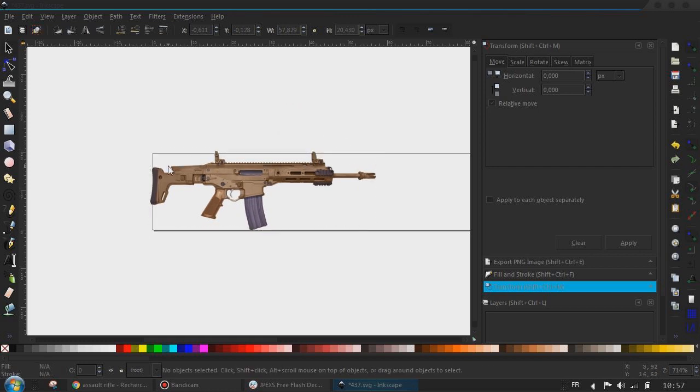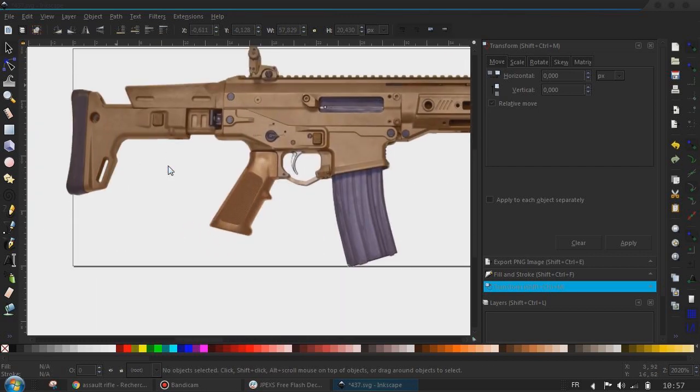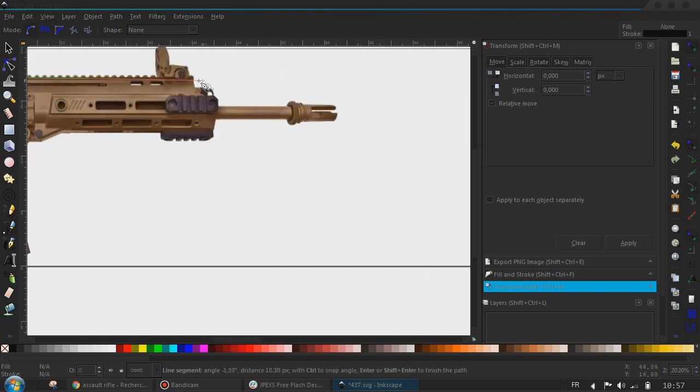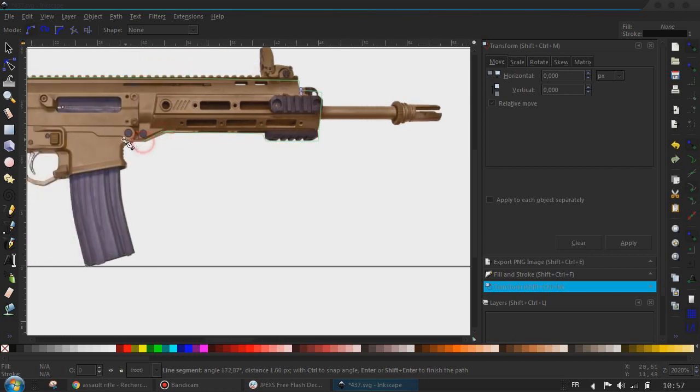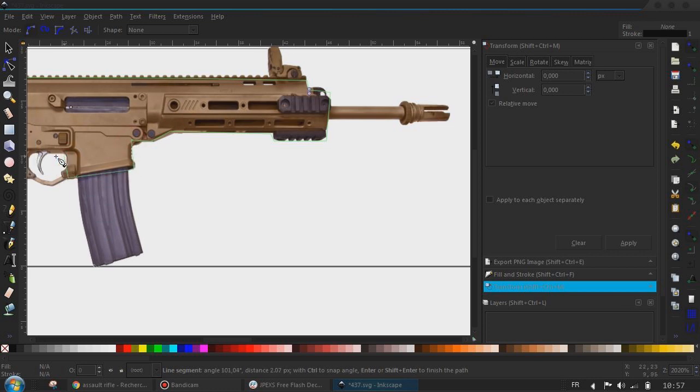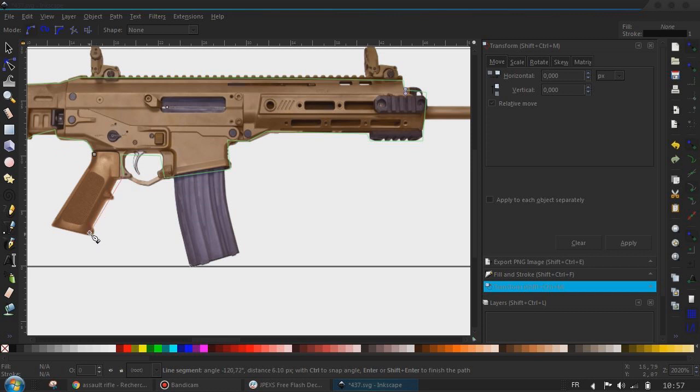And here we go. Now, first thing first, you need to press this button. It's called draw bezier curves and straight lines. Press it. And now you have to draw point by point. I'm not good at drawing, sorry. I'm very fast. Here we go.